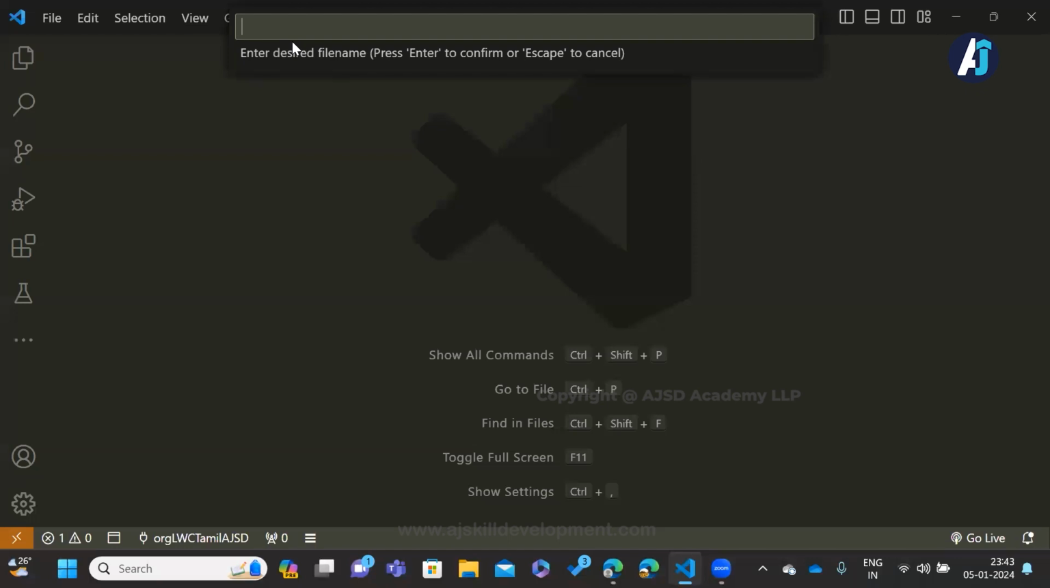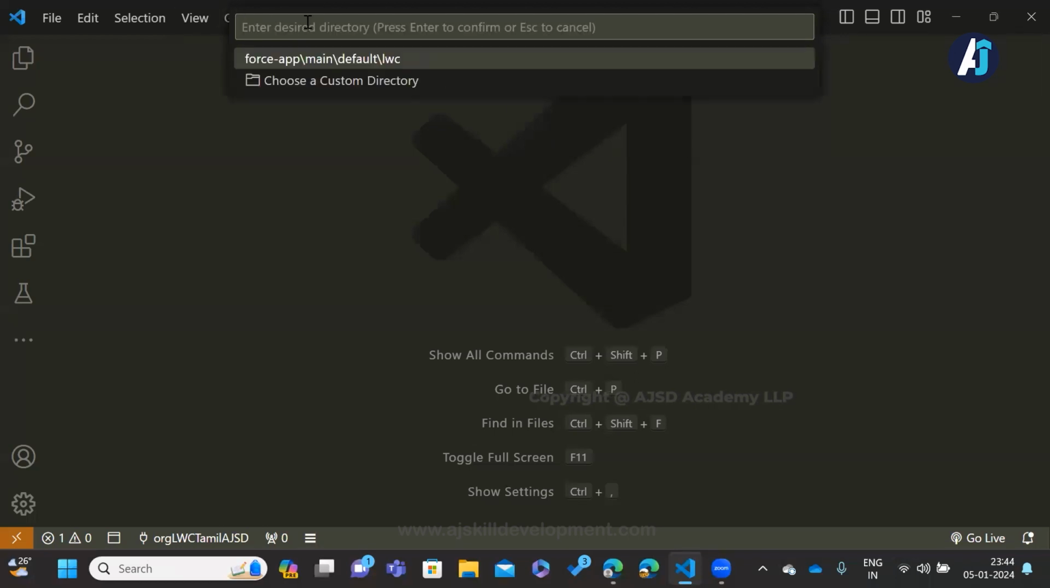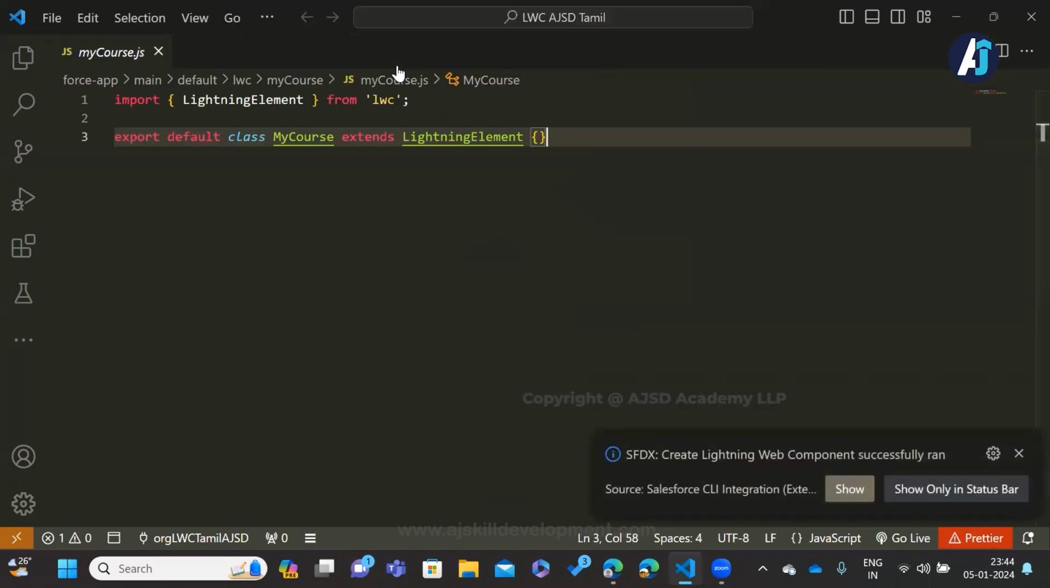To have a meaningful file name, I'm going to give myCourse as the file name. This is my component name. Let me press enter. I'm going to store my component in the default LWC directory, so let me press enter here also. Once enter is pressed, the Lightning Web Component is created here.